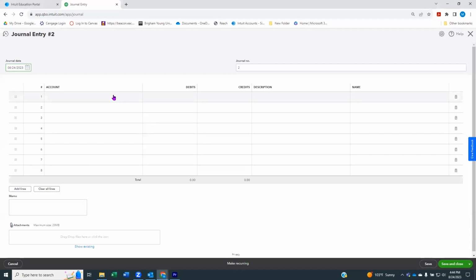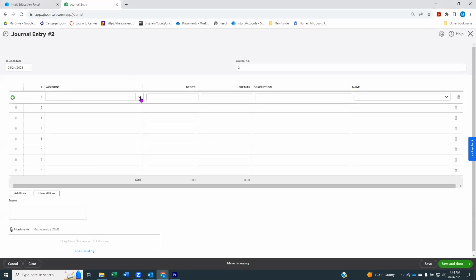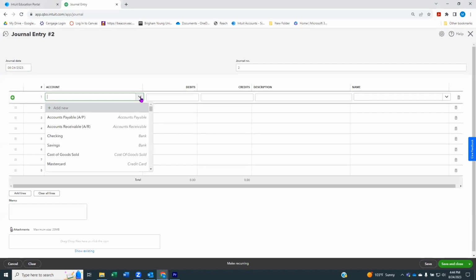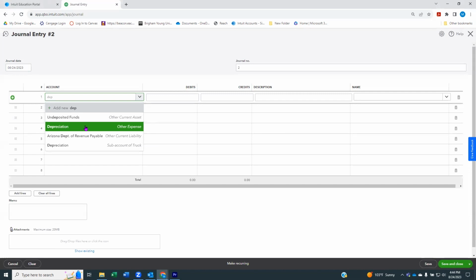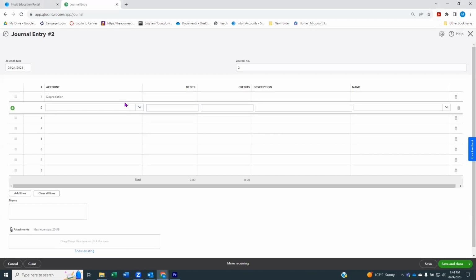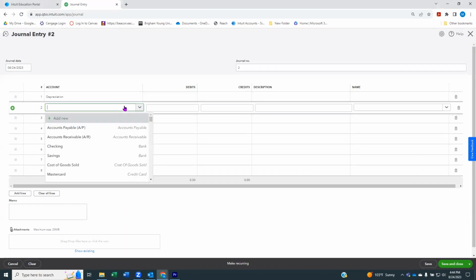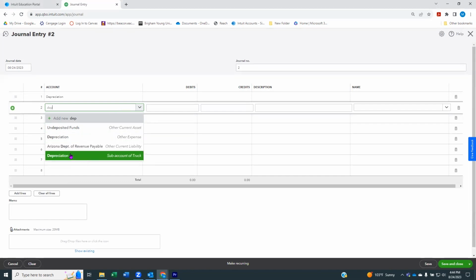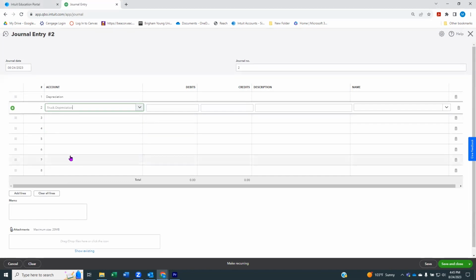And so I'm just going to come here and I'm going to type depreciation expense. So I'm going to look for depreciation and other expense, because increasing an expense is a debit. Okay. And then I'm going to type in depreciation again. And I'll see I have a depreciation that's the sub account for my truck.